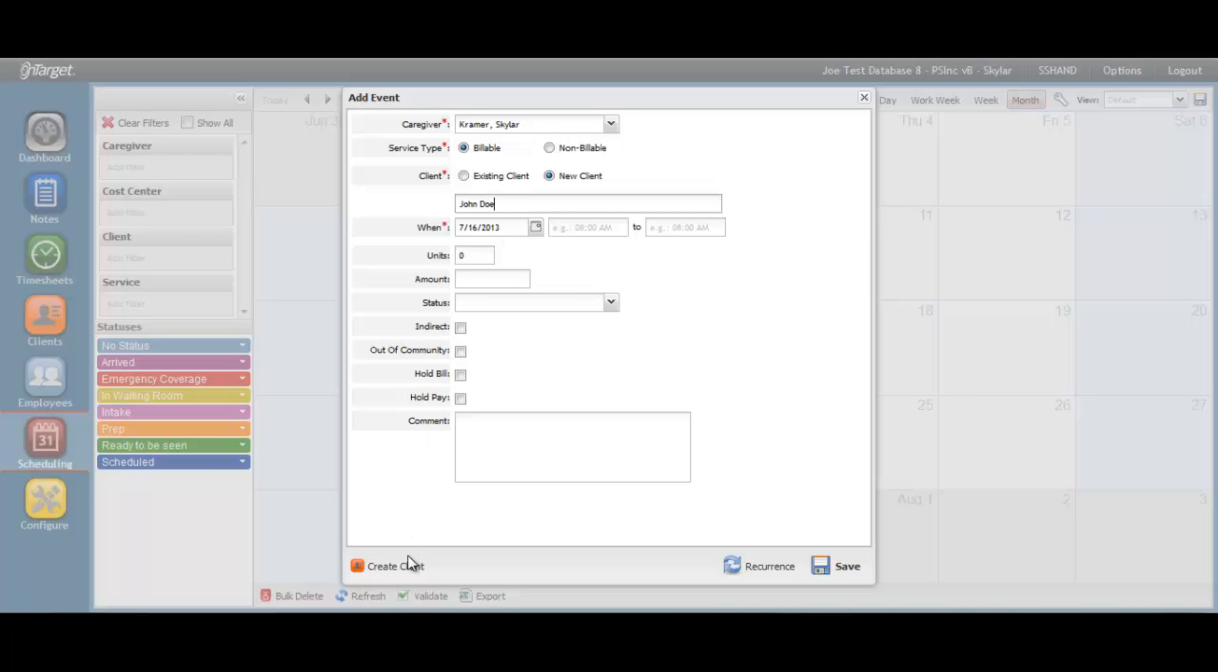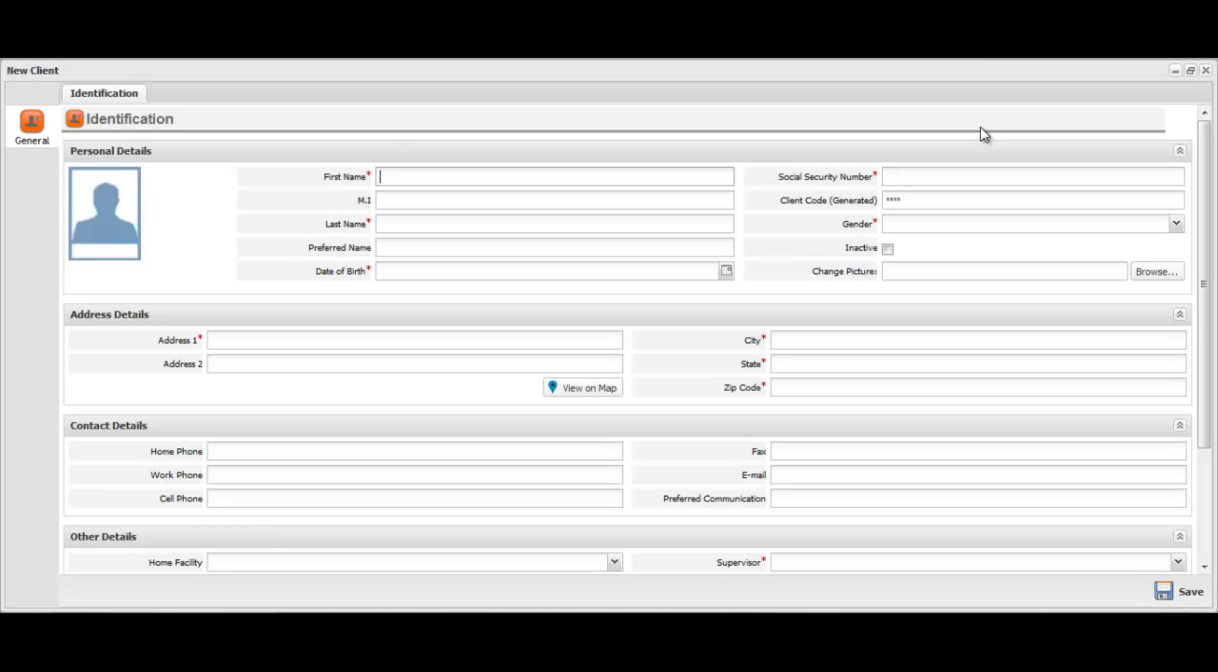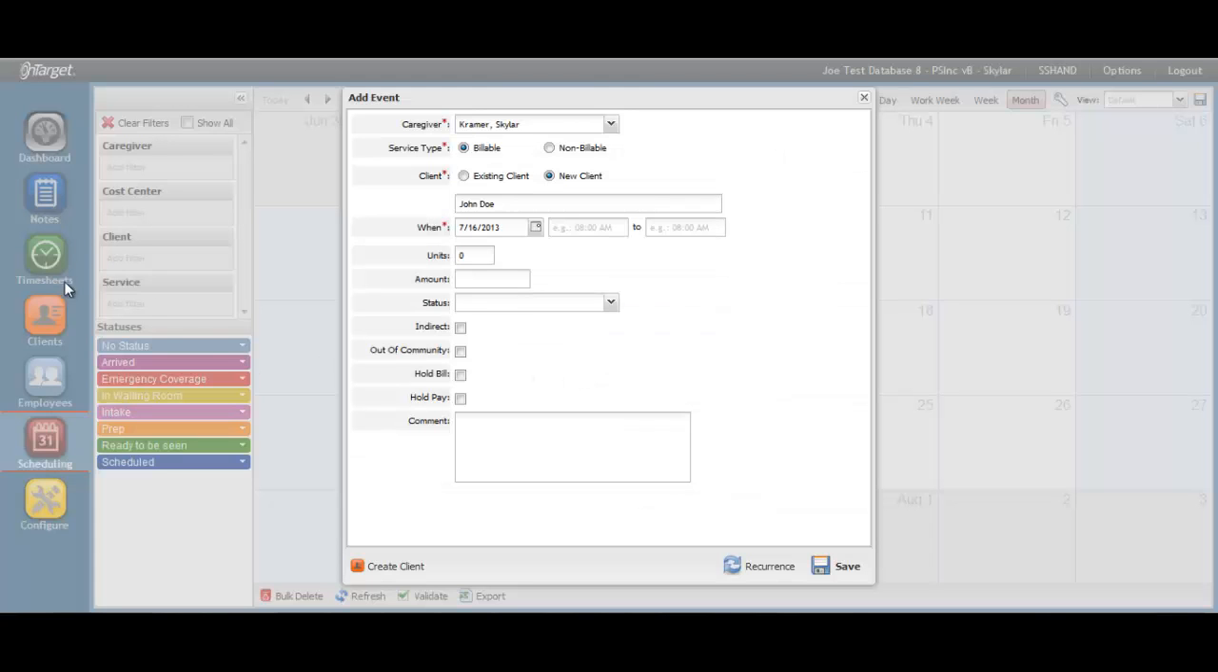Notice that you have a Create Client button at the bottom of the screen. This button allows you to create the client record while in the new client mode. You may begin entering the required elements, all marked with an asterisk, to get a start on establishing the client in the system. When all of these fields have been entered, you may save the client record. This is the same as going to the client's desktop and choosing to add a new client.